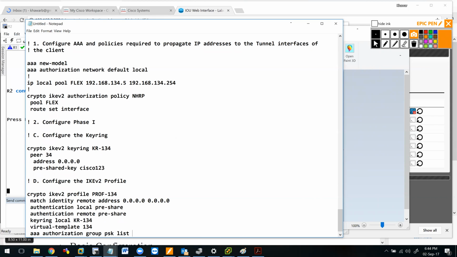All right. The list I'm going to use is NHRP. I don't have a username, so I'm going to use a username also as NHRP. This is the list name NHRP. So that's where it links up to the pool and the route set interface. It will also require you to put a username. I don't have a username, so put the same username as your list name. Because I can also use this for user authentication. I'm not doing that. I'm doing device authentication.